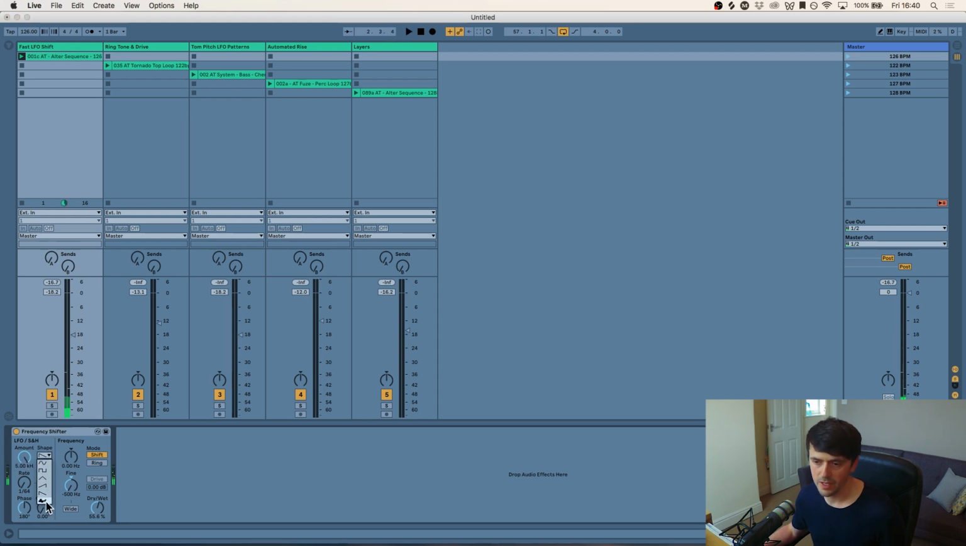We've also got a random LFO as well. It's really cool if you want that kind of weird computer sound. Cool little effect. So yeah, the LFO section of the frequency shifter is really useful. I think that's where it kind of shines when you start playing around with that stuff.